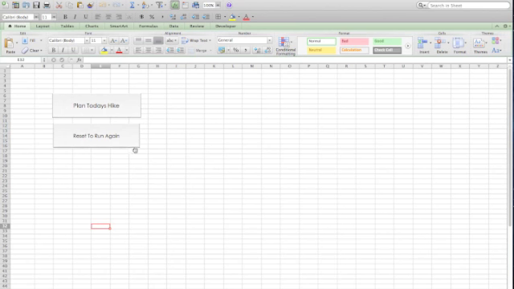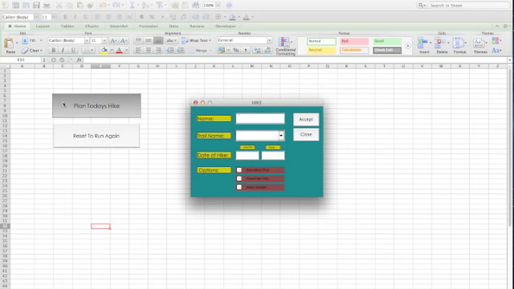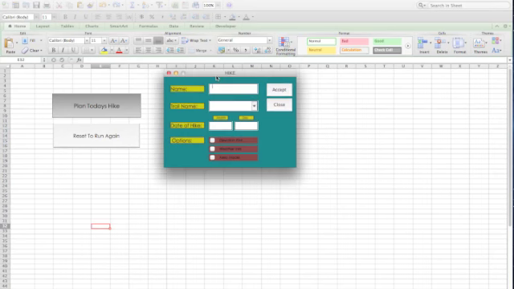The Reset button is simply used prior to running the program every time. So we're going to go ahead and get started by clicking on the Plan Today's Hike button, which will initialize our user form. If we click on Plan Today's Hike, we see our user form pop up here. And we have a few options that we can punch in that will get us to output the data that we want. We're going to start with our name, and in this case I'll use my own.